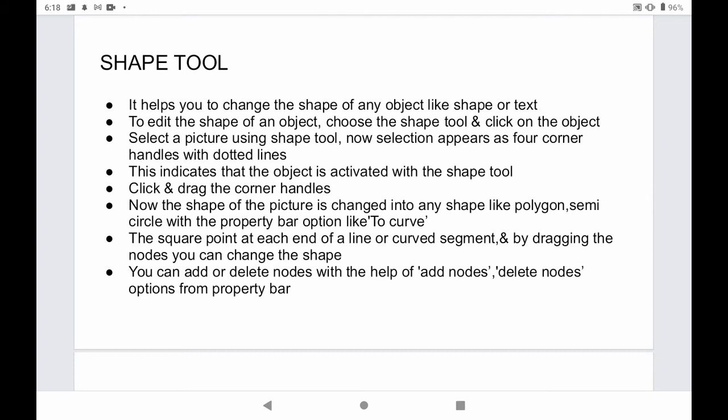So our next tool is the shape tool. The shape tool helps you to change the shape of any object. And the object means not only a shape. It can be a text too. To edit the shape of an object, choose the shape tool and click on the object. Then select a picture using the shape tool.